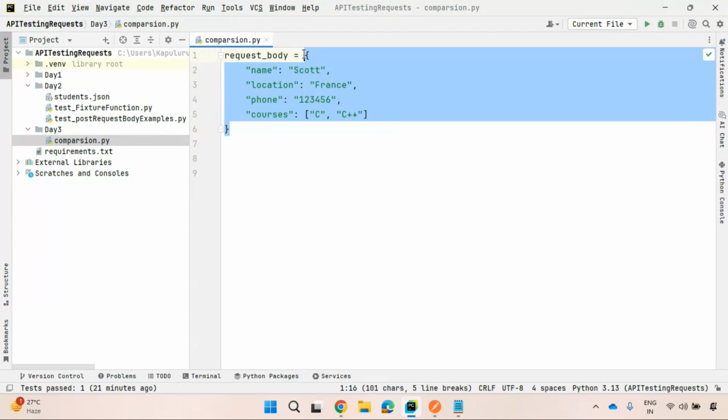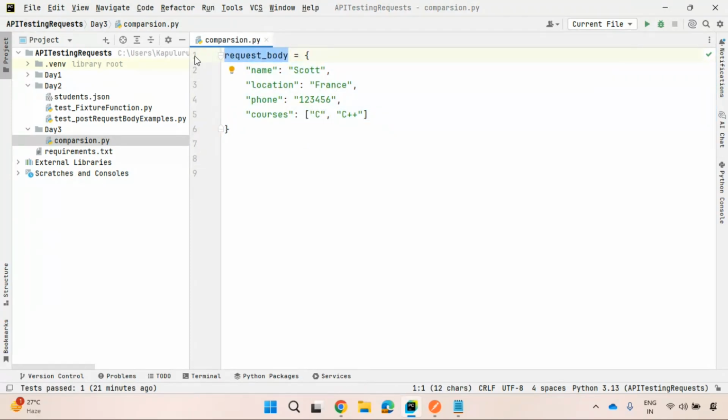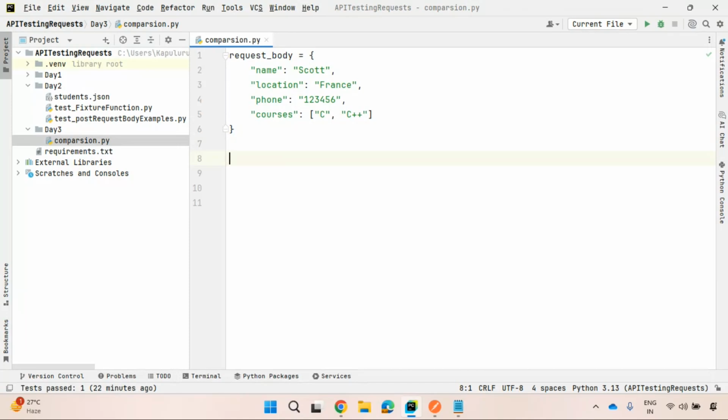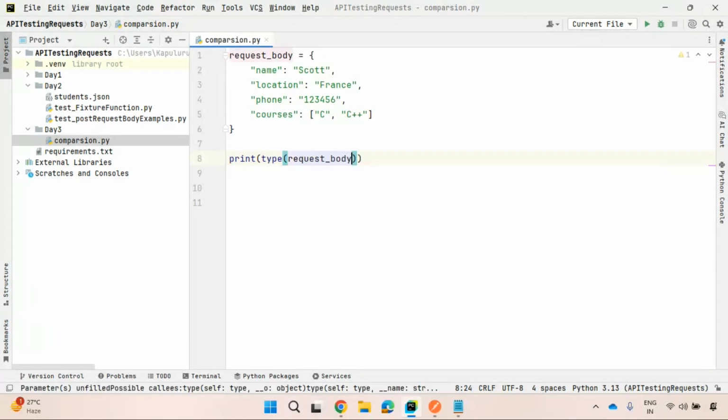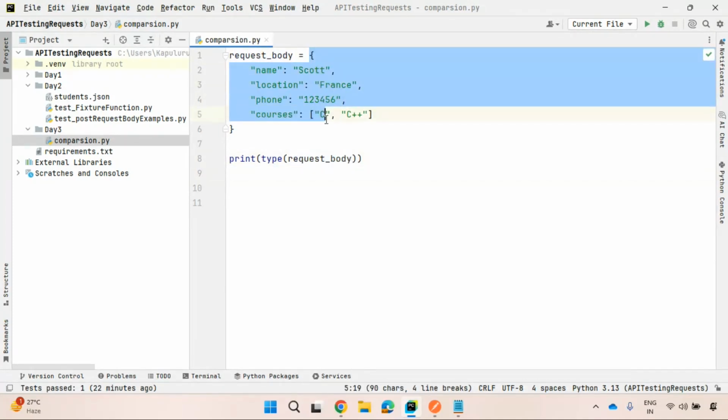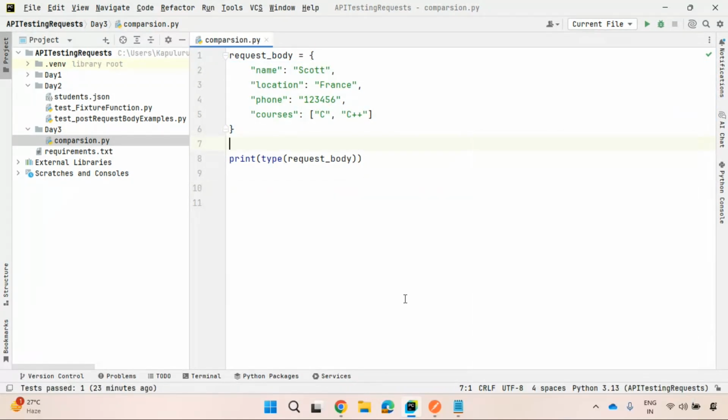Before converting that, let us see what data type this request body belongs to. To determine the data type of a variable, what function will you use? A built-in function, the type function. So I'll use print of type of request body. I'll pass this request body as a parameter to the type function, and it will return what data type this request body variable belongs to. I'm thinking that it is a JSON string, but it is a dictionary. Observe here.